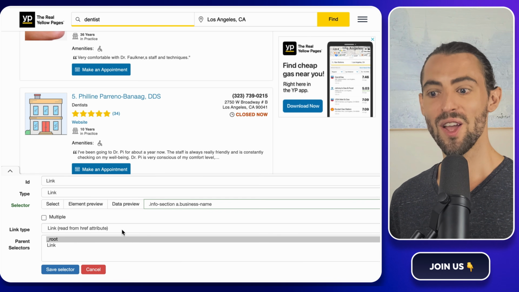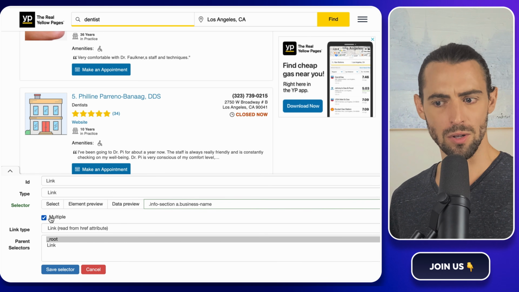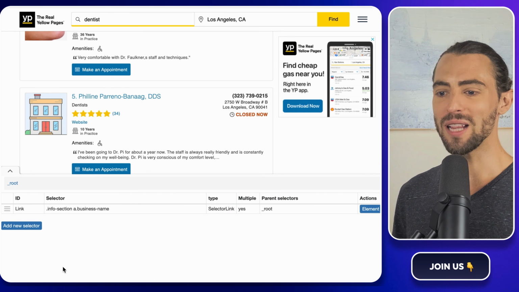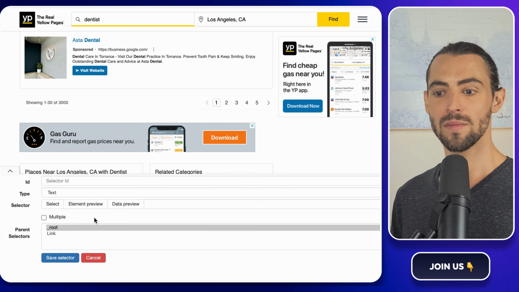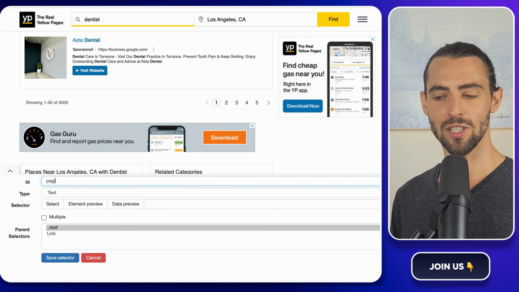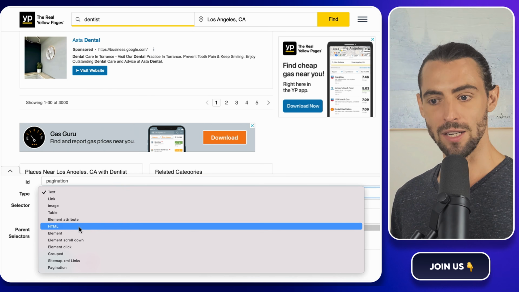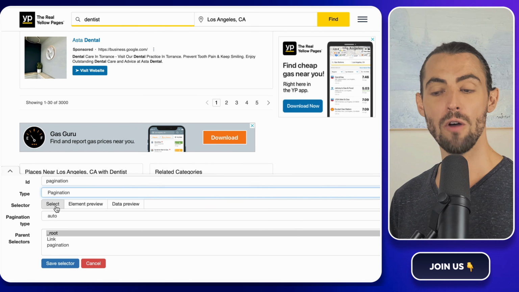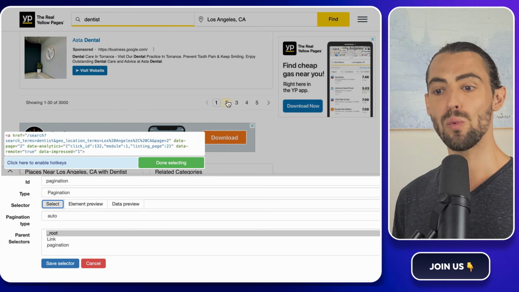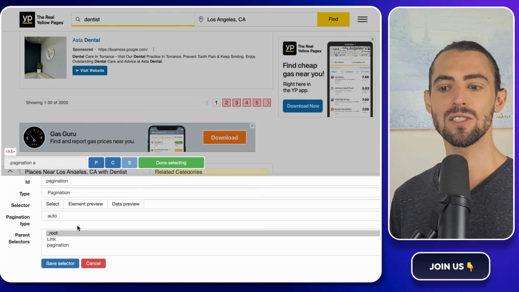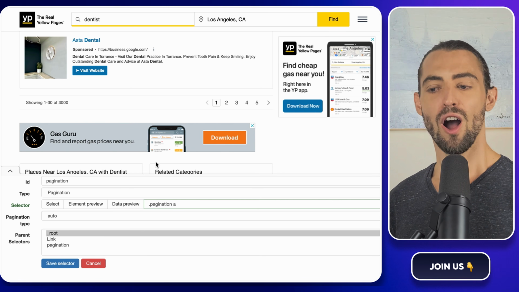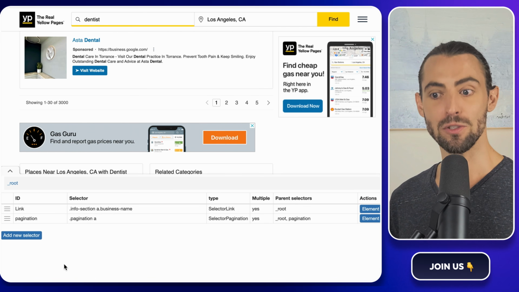But wait, what if there are multiple pages of results? No problem, we'll add a pagination selector. Click Add New Selector again and name it Pagination. Set the type to pagination and define it to grab all the page numbers. This way, Web Scraper will go through every page and collect every listing, not just the ones on the first page. All right, the first part of the sitemap is ready.